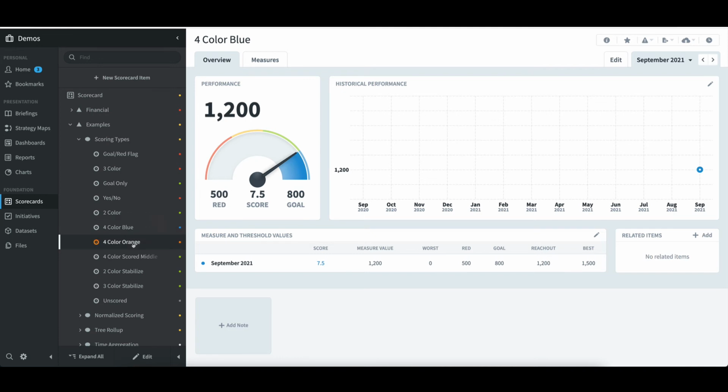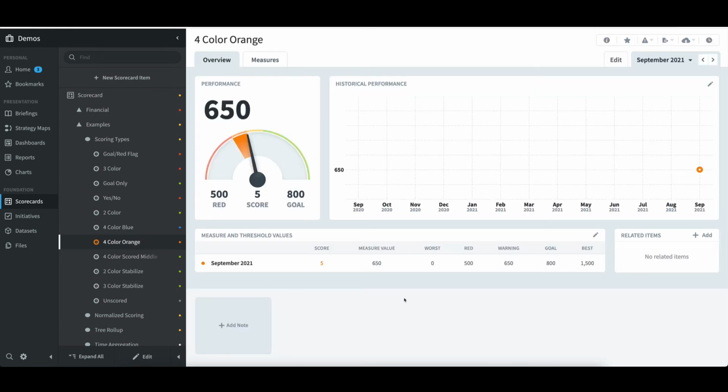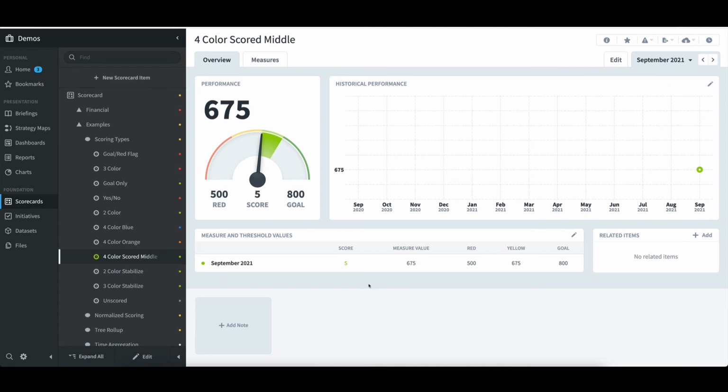Moving on to 4-color orange, this option is very similar to 4-color blue, except the reach out point is replaced with the warning point. For example, an actual that is equal to warning is in orange with a score of 5. Moving on to 4-color scored middle, this option requires 3 thresholds: red, yellow, and gold. Colors range from red to yellow to light green to dark green.